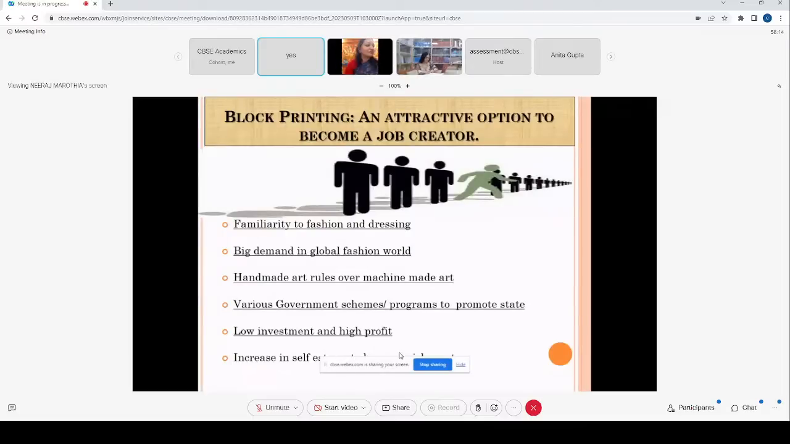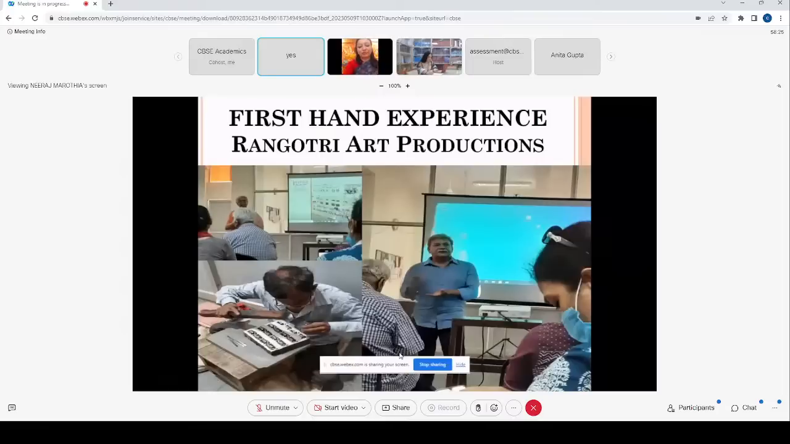Moreover, it will enhance the self-esteem and confidence of our future citizens, which will make our country stronger. Now, to get first-hand experiential learning, we visited Rangotri Art Production at Jaipur. There, we met the people who had deep knowledge of this art and understood all the nuances related to the process, and finally began our journey to develop the content, the skill manual for block printing at first, second, and third level.